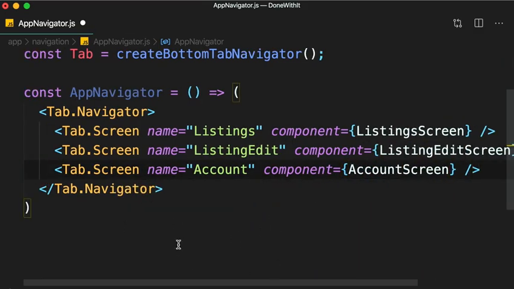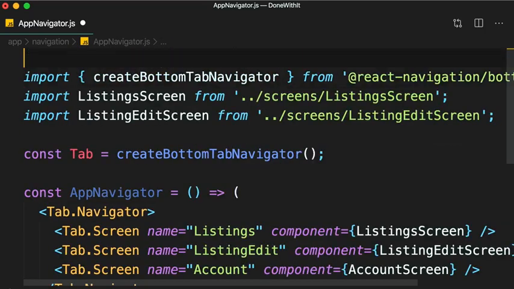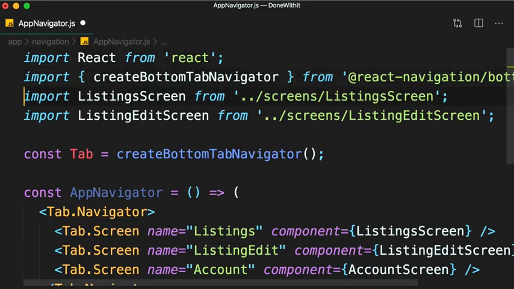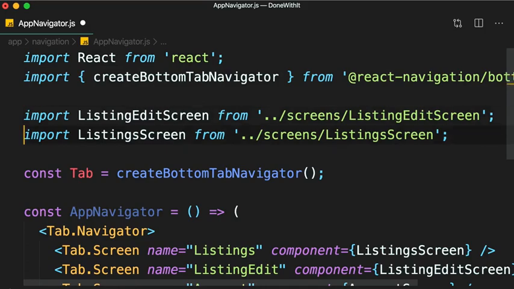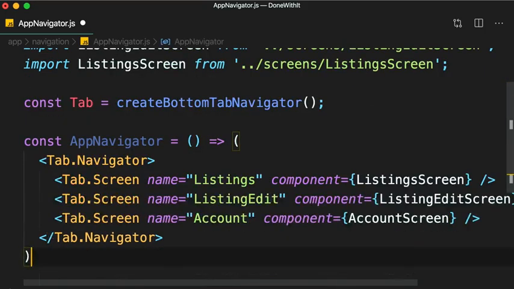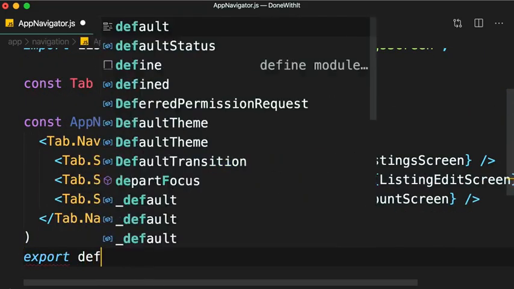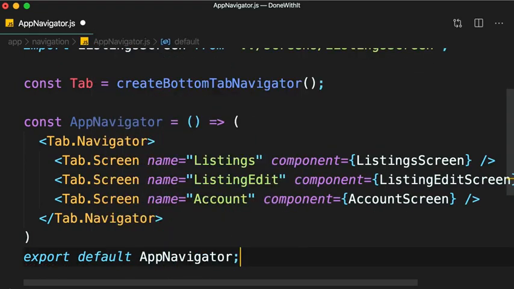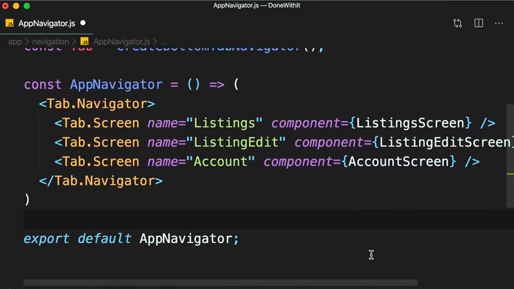Now, because we're using JSX here, we have to import React on the top. And let's separate and sort our import statements. Good. Finally, let's export our AppNavigator. All right, we're done with this.